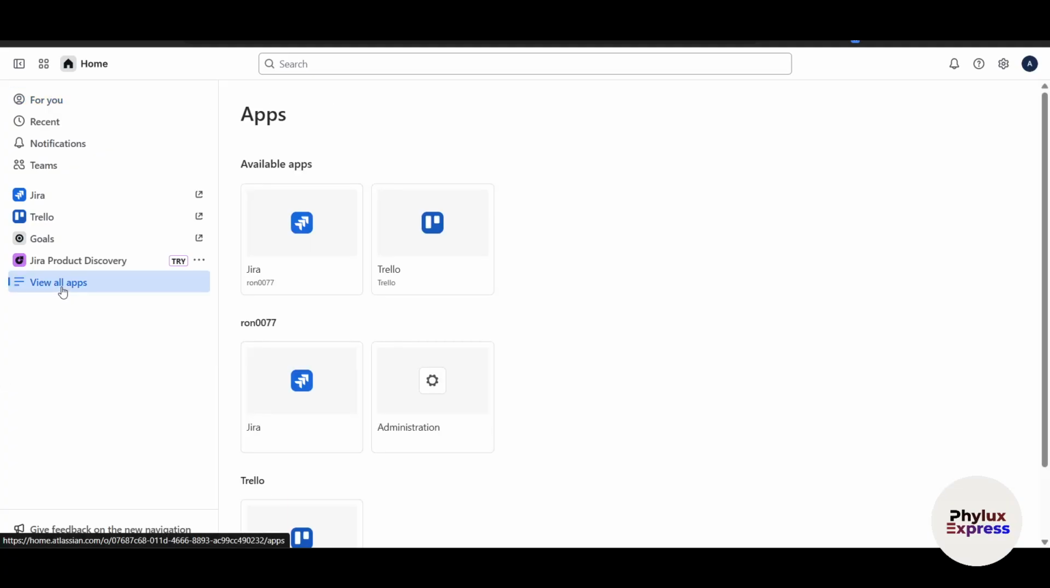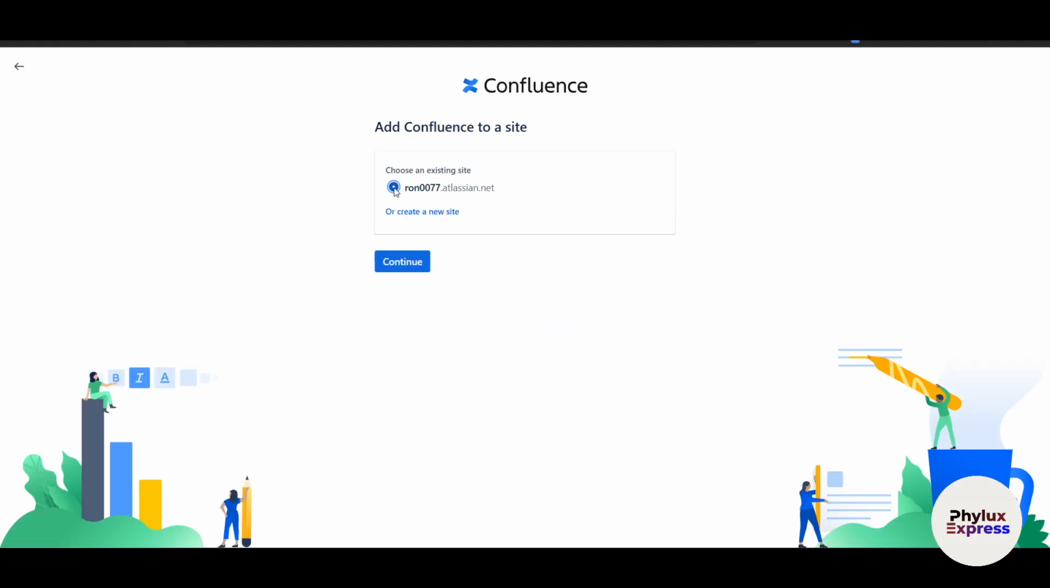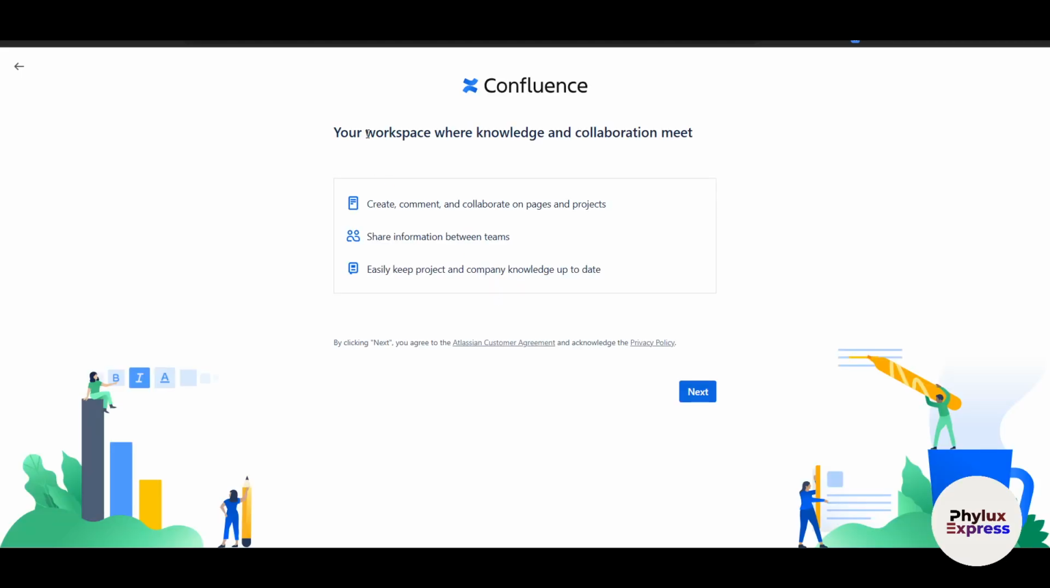Now let's click on view all apps. Now simply go to Confluence and click on try it now. Now this is where it will take me. I will select the same ID and click on continue. Now here you can see your workspace where knowledge and collaboration meet. So you can just do all this stuff.